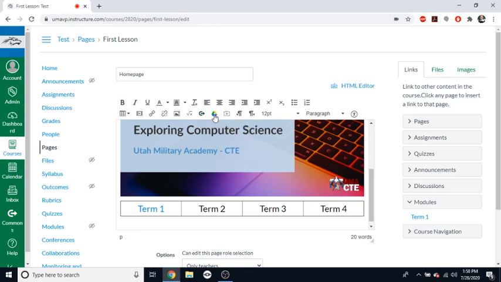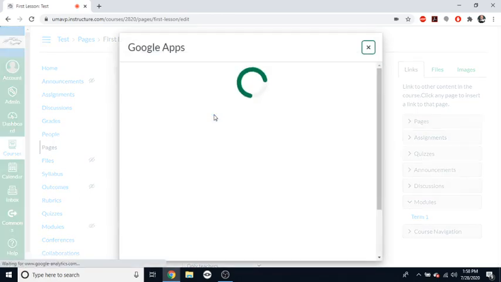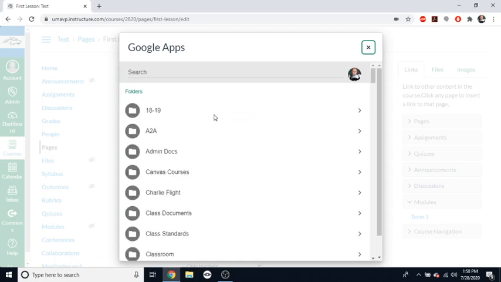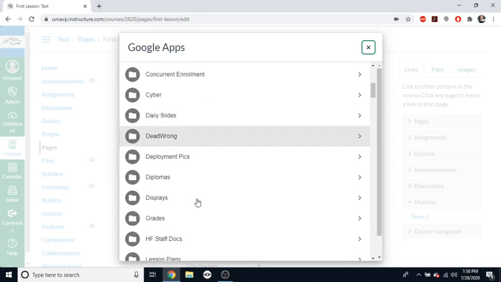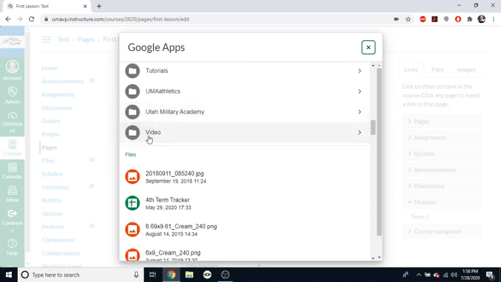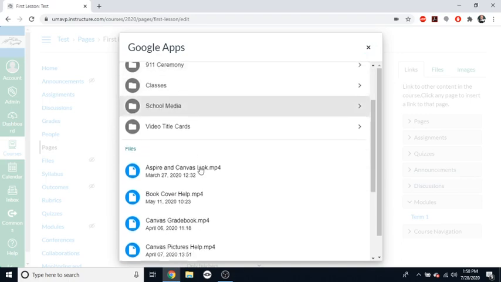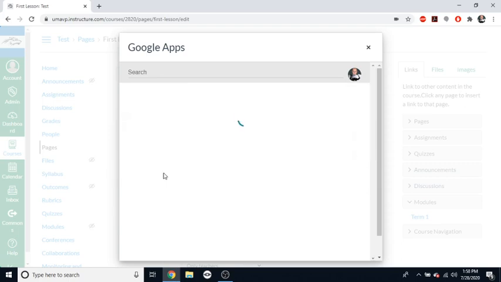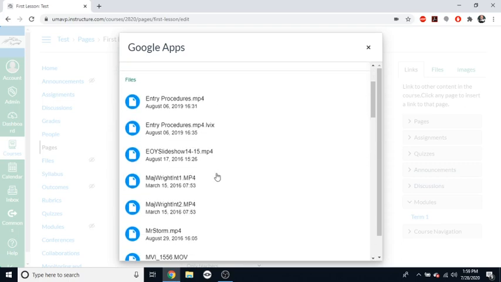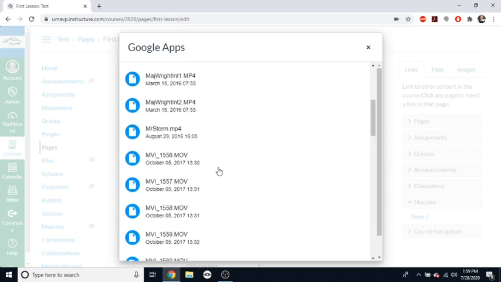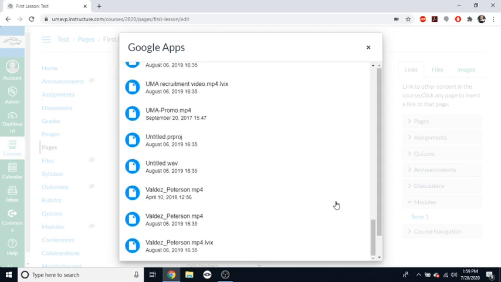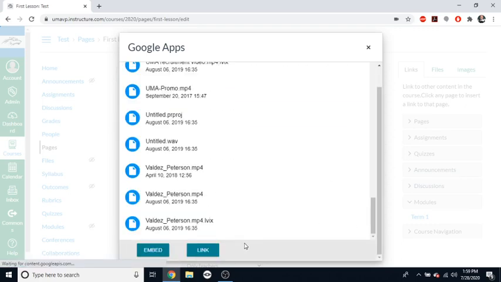But what you can do is you can import videos from your Google Apps. So I showed you how to do this in the video series that shows you how to use your webcam and your microphone. But in here, let's say I want to bring in a video. So I'm going to go to my video folder where I have all my videos organized. And let's say I want to, let's go classes. Oh, actually, let's go back to school media. What do I have in that folder? Entry procedures. Oh, okay. So let's say I wanted to just do like entry procedures. That looks good to me. I want that video to be in, so I'm going to embed that.